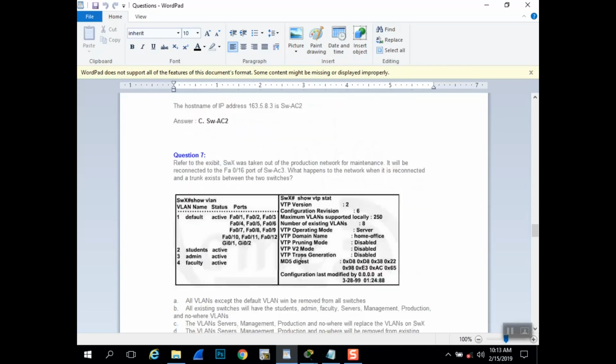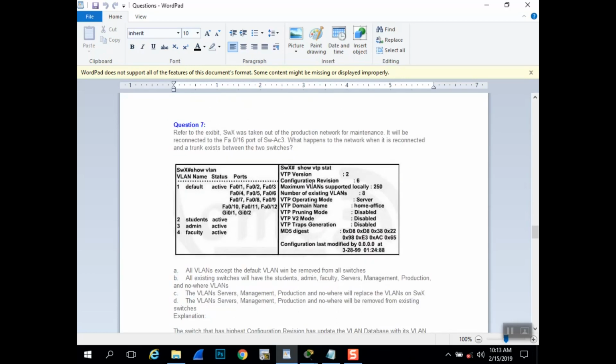Then let's proceed with question number 7. Refer to the exhibit. Switch X was taken out of the production network for maintenance. It will be reconnected to the FA0/16 port of switch AC3. What happens to the network when it is reconnected and a trunk exists between the two switches?